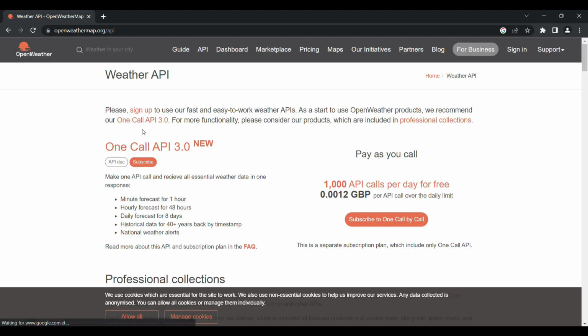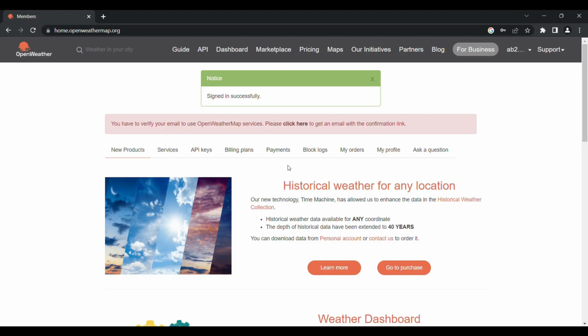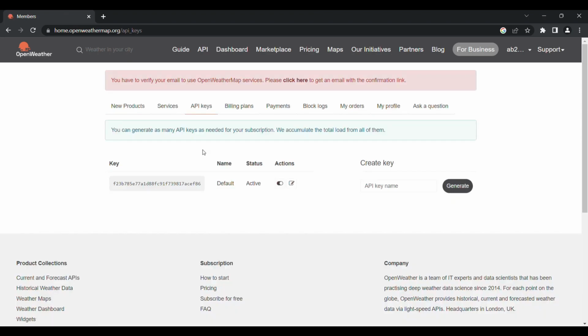So you're going to sign up. I already have an account, so I'm going to sign in. All you need to sign up is an email and a password, so it's very simple. Once you've signed in, you'll be greeted by this page. Here, all you need to do is go to the tab that says API keys. You're going to press on it, and it's going to show you your key. That is the one that starts with F on my screen. It's going to be different on your screen.